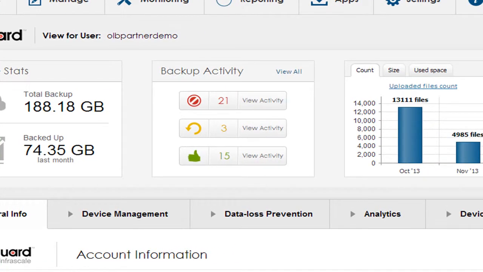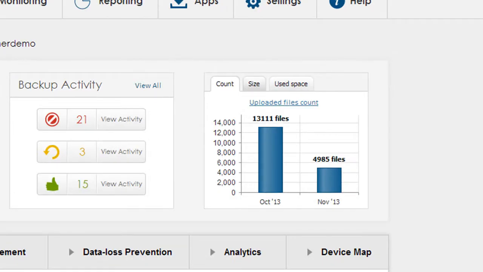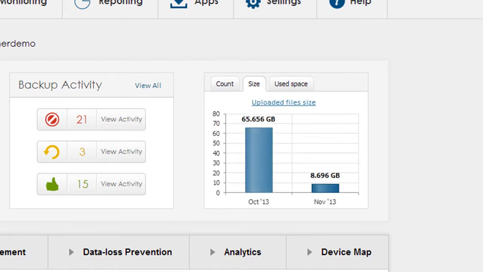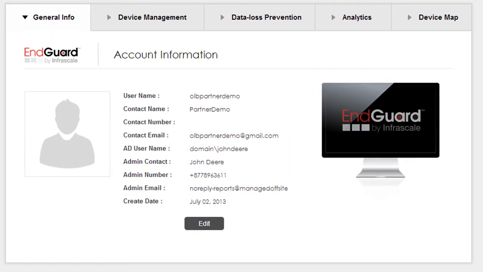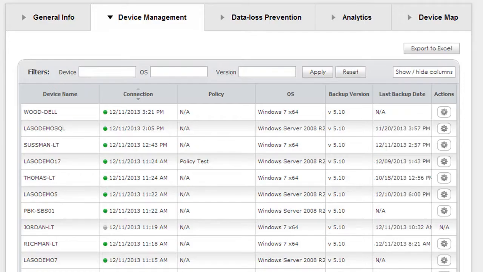Then we have our day-to-day activity, what's been happening recently. Then we have our historical reporting that shows the count of files being backed up and the size of files being backed up in 30-day increments. Below we have information about the account, so general information as far as the username, the contact email for this user. Under device management, we have again information regarding the actual device that it's installed upon. So we have this Dell, this SQL Server demo machine.